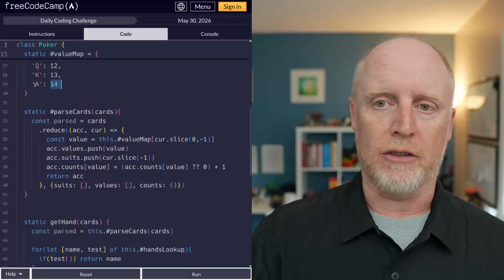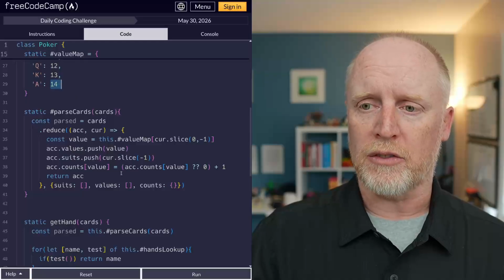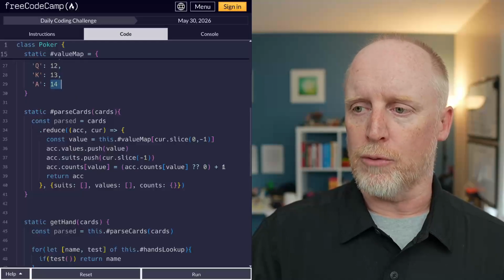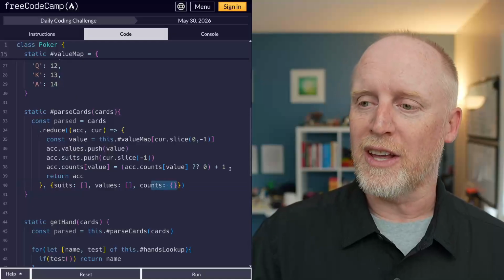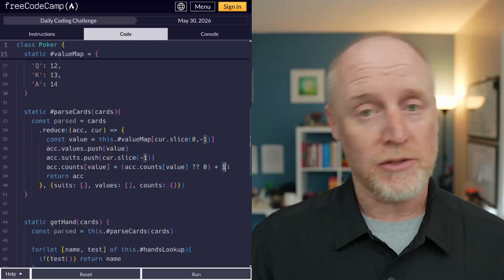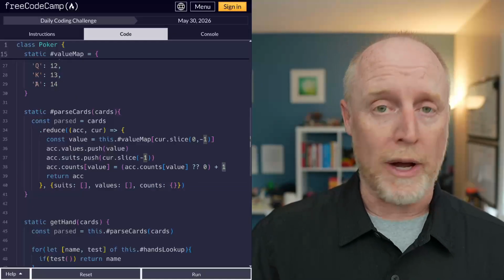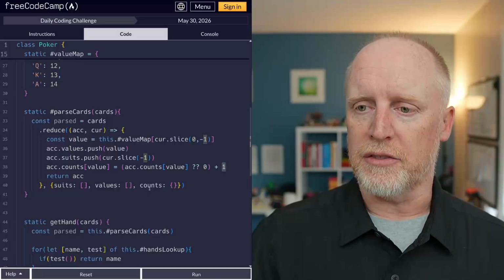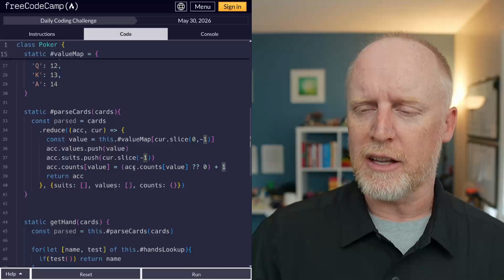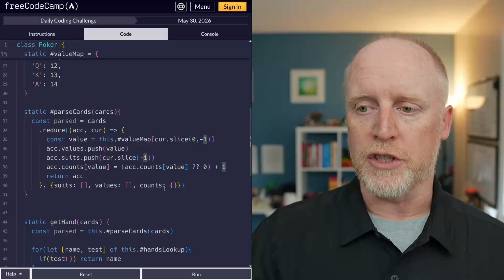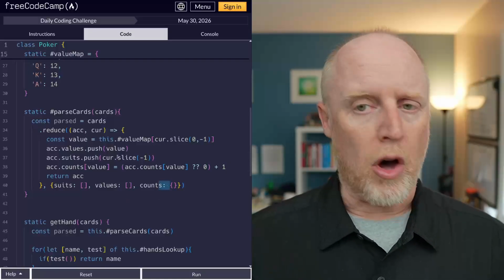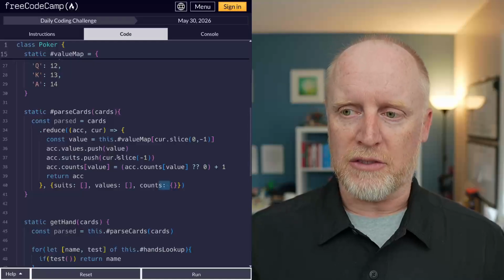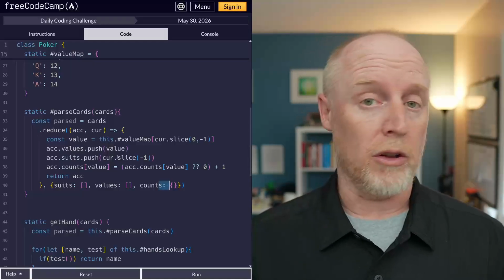If we have like 2 aces, it's going to be 14 twice. So the first time I'm going to find a 14, it's going to add it to the counts and increment by 1 so that we have 1. If I have 2 aces, right, then the second time around, it's going to go, oh, I already have it. So it's 1 plus 1, which is 2. Okay. Again, a lot of work happening in this reduce, but it gets us the data that we need to make our lives easier later on.